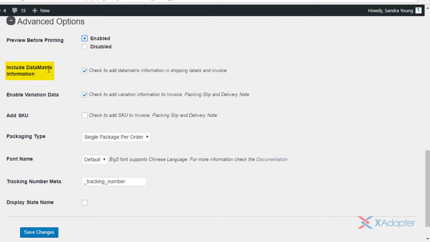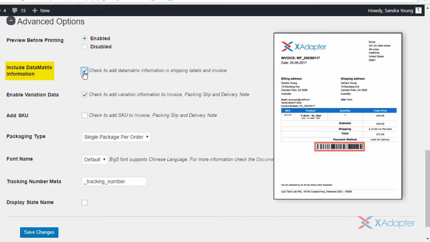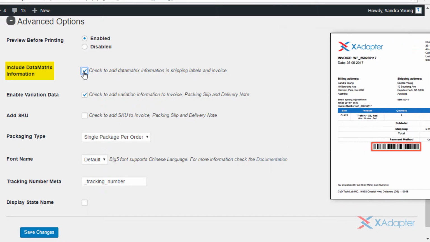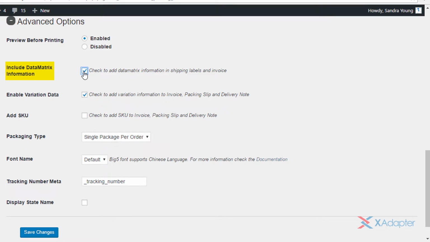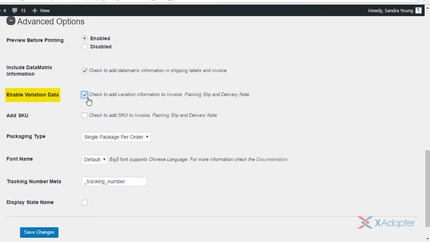Next up is the Data Matrix information. This data matrix information is basically barcode information, which can be printed on the invoice and shipping labels. Barcode equivalent data for invoice number is printed on the invoice, and the data for shipment tracking number on the shipping label. If you wish to include product variation information, enable the option to include variation data in invoice, packing slip, and delivery note.